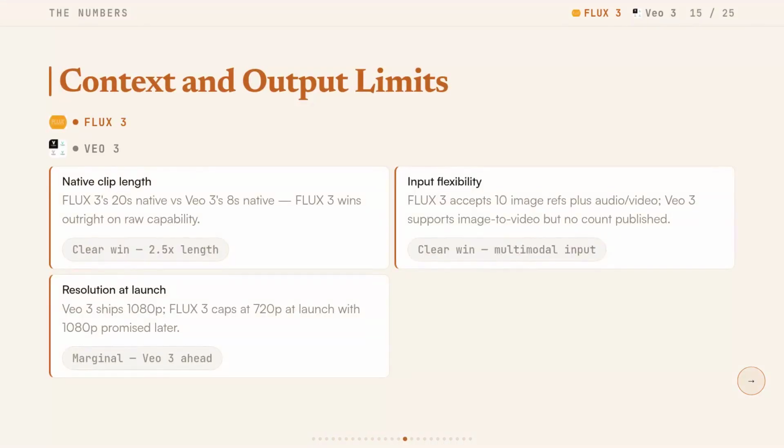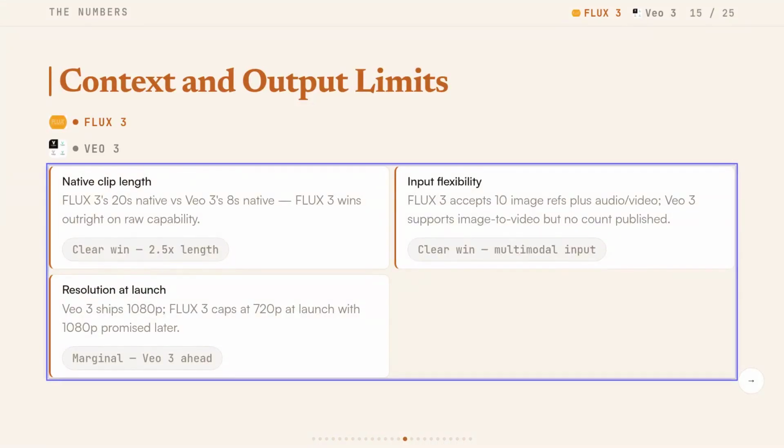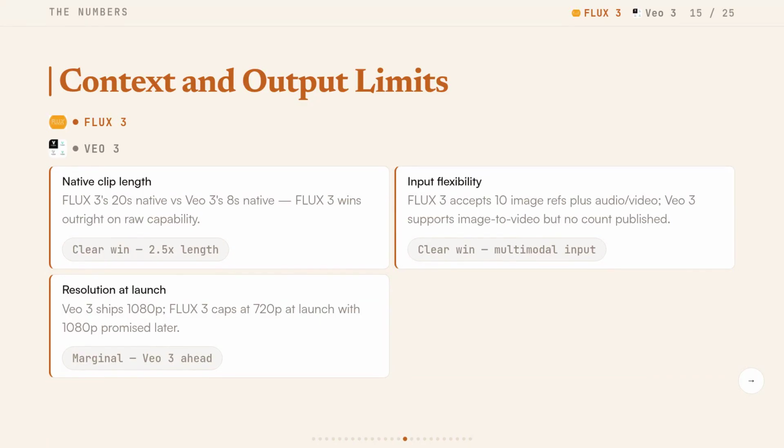The part that got me was the native clip length gap. FLUX 3 generates 20-second clips natively, which is 2.5 times Veo 3's 8-second native limit. On top of that, FLUX 3 accepts up to 10 image references plus audio and video inputs. The trade-off is resolution, since Veo 3 ships at 1080p right now, and FLUX 3 is capped at 720p at launch with 1080p promised later.